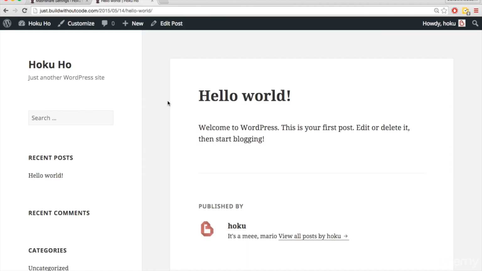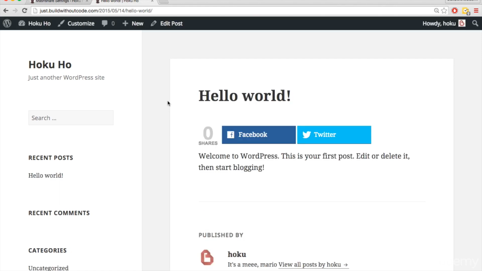So here's how a blog post will look like beforehand, and now if I hit refresh, it should implement that plugin. And so here you can see the Mass Share plugin, which adds Mashable style share buttons where there's a counter. If someone shares it, it's going to show here, and they can just click on the Facebook or click on the Twitter to easily share this article.